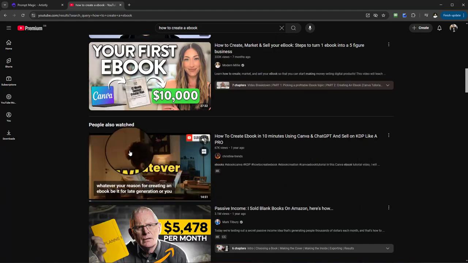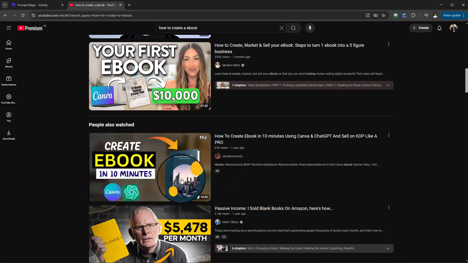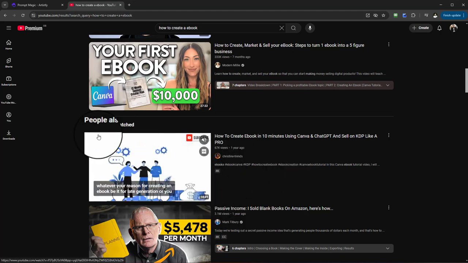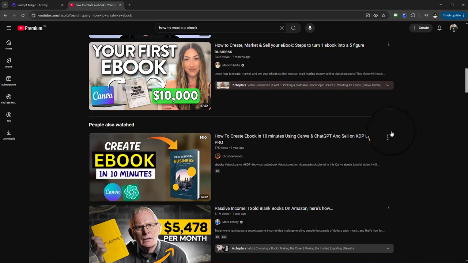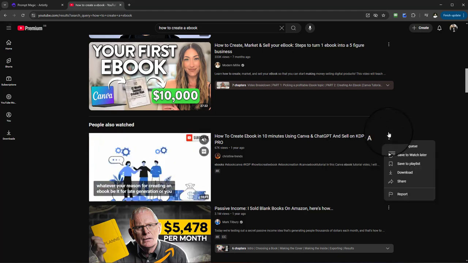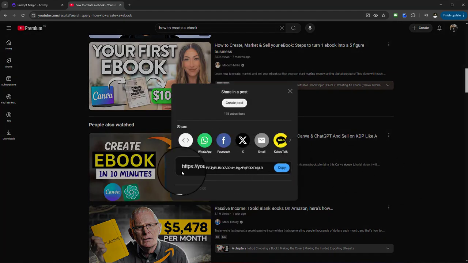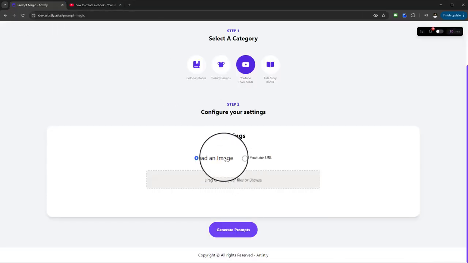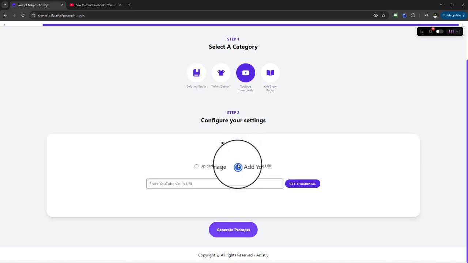So let's go ahead. We've got one right here. Okay, so in order to make this function, we want to get the URL for it. So what I can do is go to the share button here, and you can see this is the URL for this particular video. As you can see, you can actually upload your own image if you have one, or, and this is where things get amazingly powerful, add the YouTube URL directly.